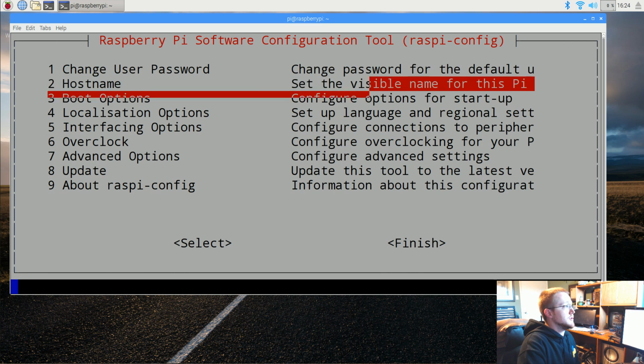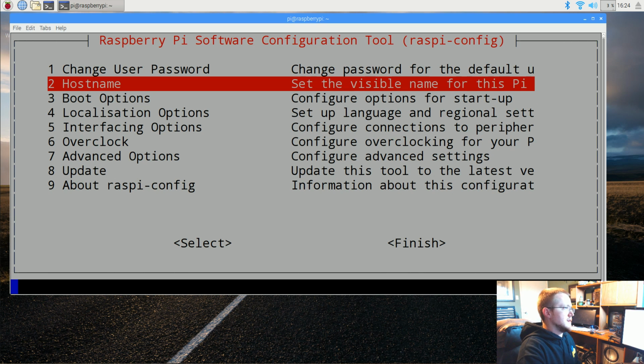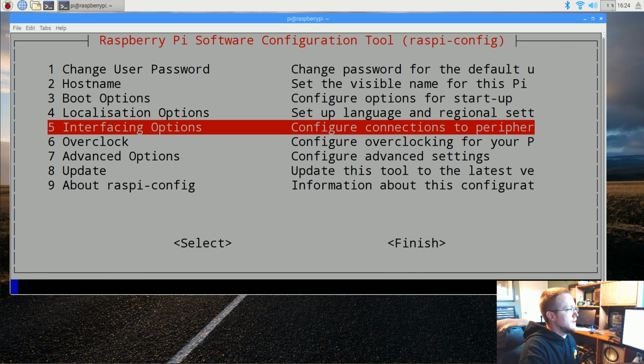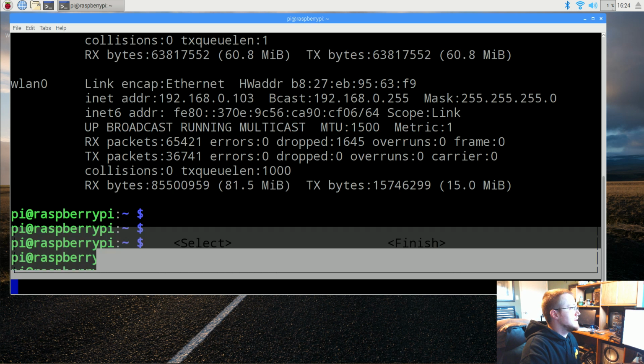You can do a whole bunch of stuff. You can change the password. You can change your host name. You can do boot options. We're interested in interfacing options. So go ahead and enter there.